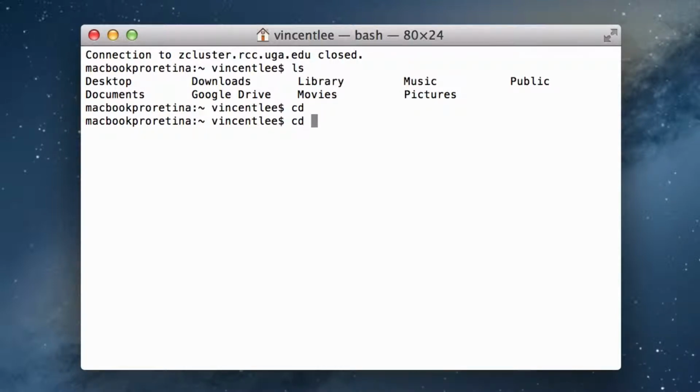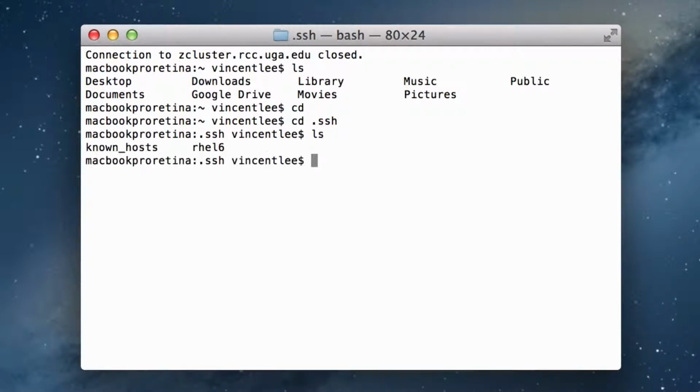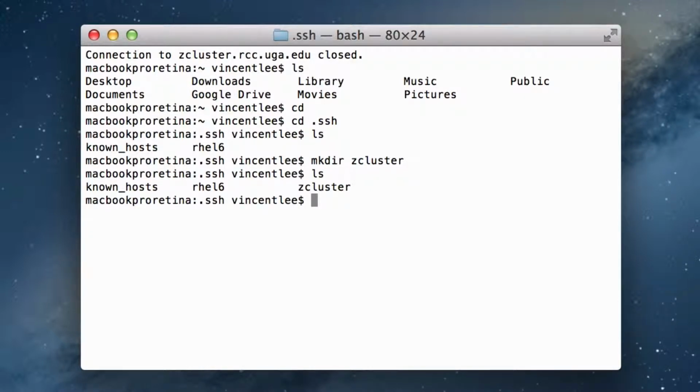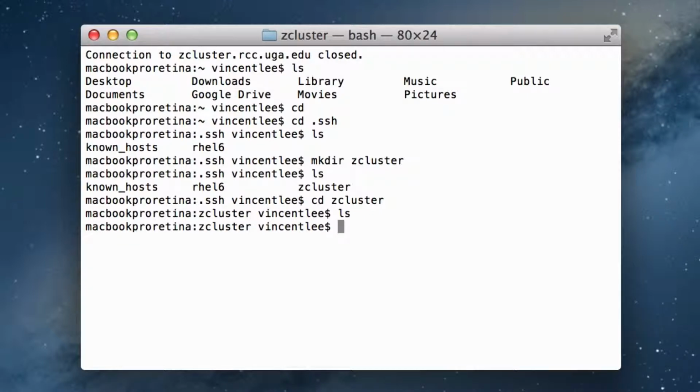So cd .ssh. Now we're in the SSH folder. We're going to list the contents. So we're going to make another folder. Okay. We want to go ahead and list the contents. So we have the Zcluster folder created. So go ahead and cd into the Zcluster. List the contents. There are no contents.